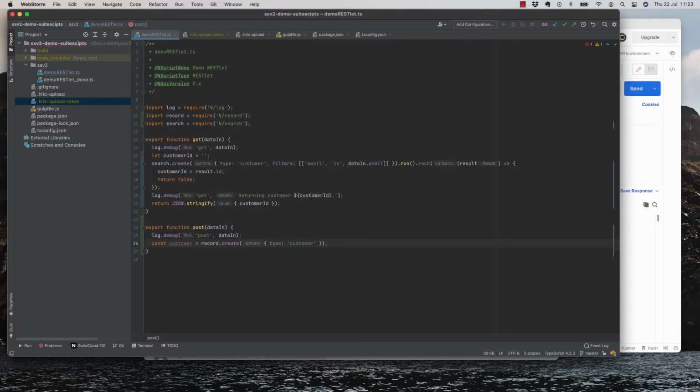Now let's think about what data we need as a minimum to create a customer. The first things that come to my mind are the company name and an email address. So that means we'll need to post a company name and an email address to our RESTlet here. And we'll do that using JSON. To support that data format, let's make an interface here in the script.